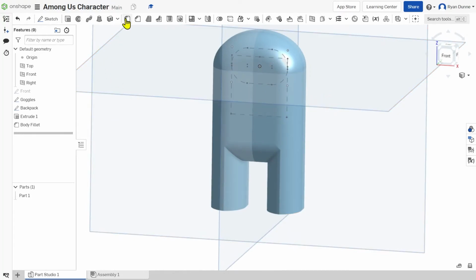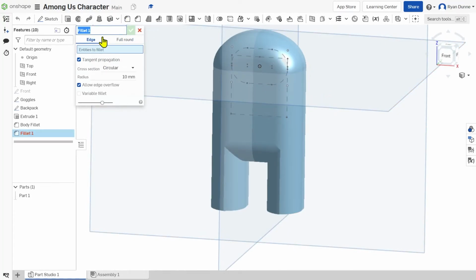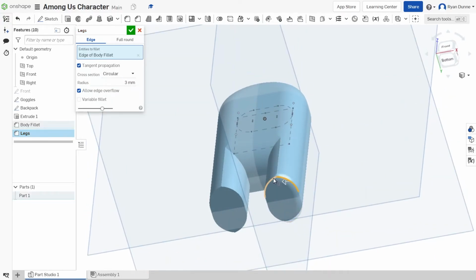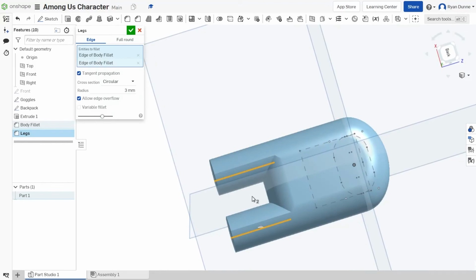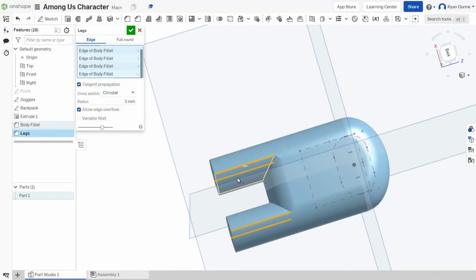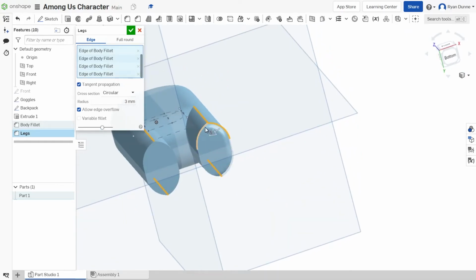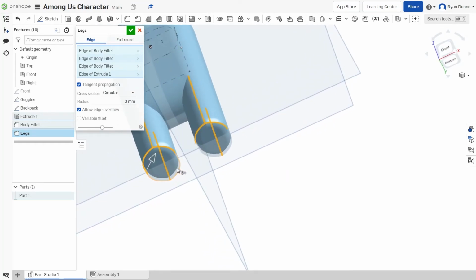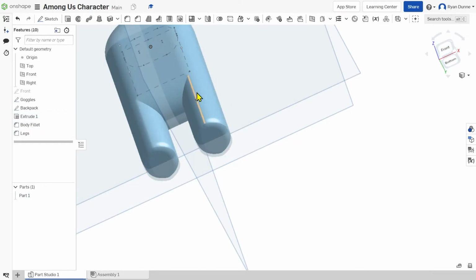So what I'm actually going to do is add in another fillet. Going to rename it to legs. And then I'm going to change the radius from 10 to 3 millimeters. And then I'm just going to select the bottom edges of the legs. Oh, sorry, not the bottom edges, the front edges and the back, as well as the bottom edges now. It just helps remove some of that roundness of the overall character. Click OK on that.